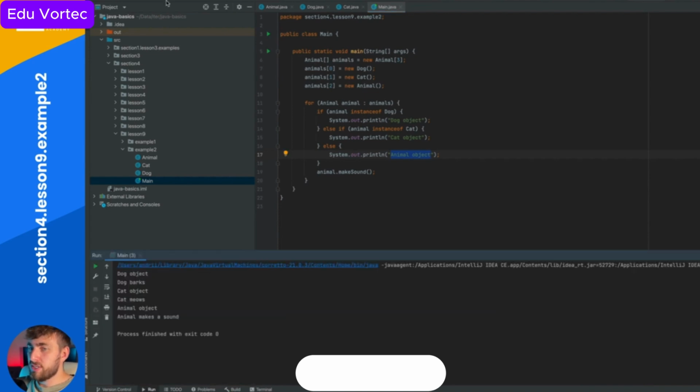So as you can see, the instanceof operator allows us to determine the type of an object at runtime and use that information to call the appropriate method. This is a powerful feature of polymorphism that provides us with flexibility and dynamic behavior in our code.